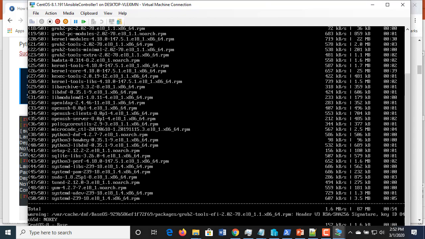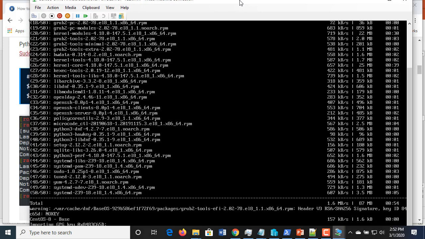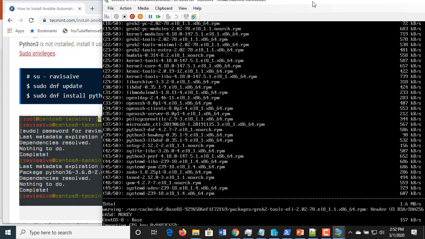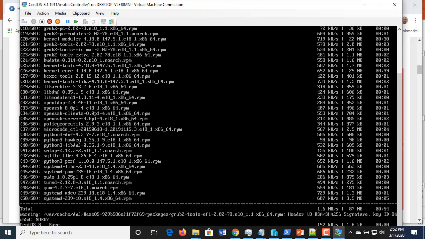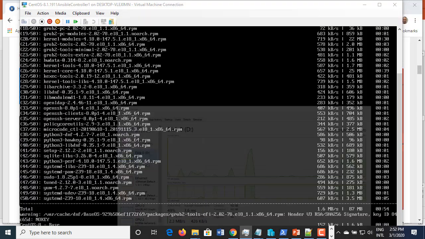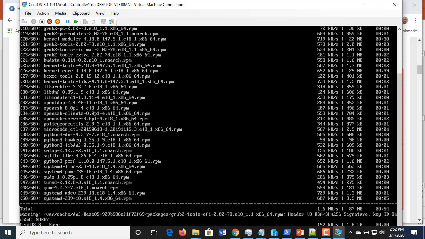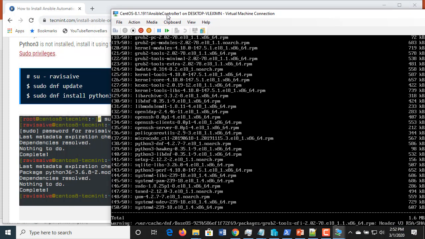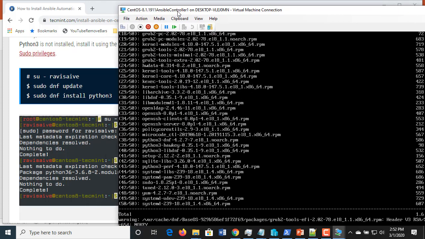Clear. Come on. Importing GPG key. Let me see if it's still doing something here. Yes, it does. So something is writing, updating. So I need Python 3. So DNF install Python 3, but after DNF update is finished. Because here I have to install it using Python.